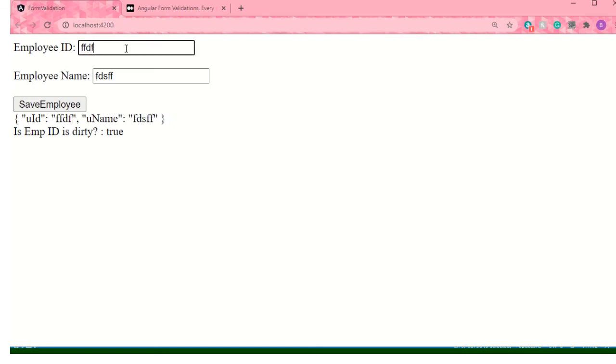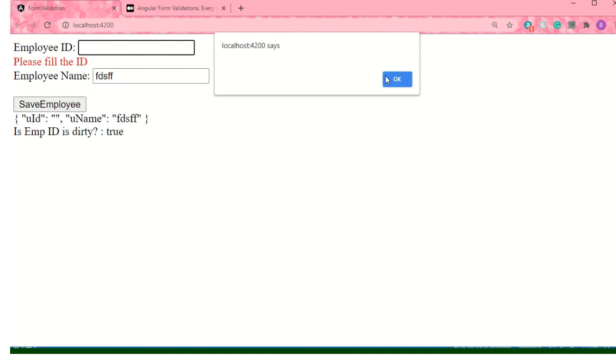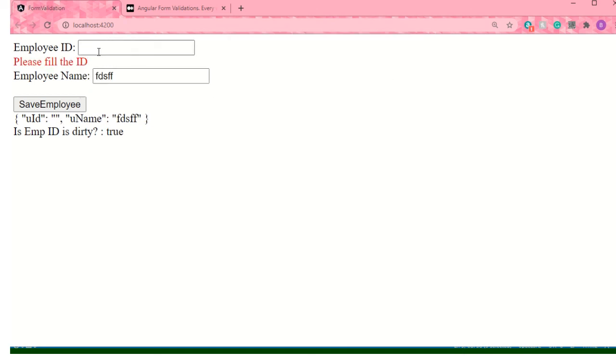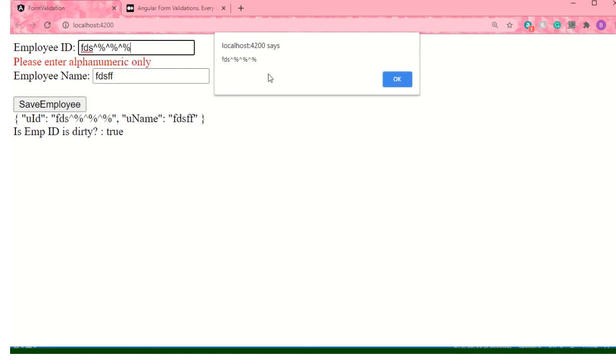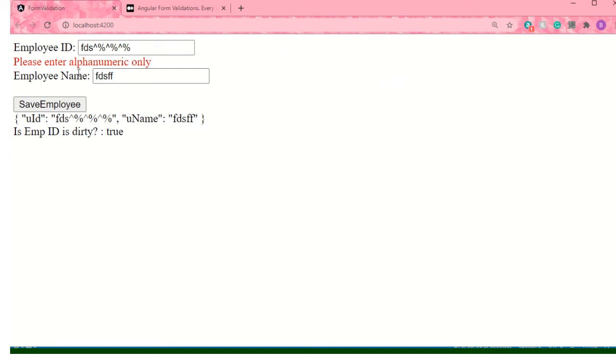Now I am removing this. Both will not come. Only this is coming. Please fill the ID. Once I fill ID, it is saying that please fill alphanumeric. Okay.